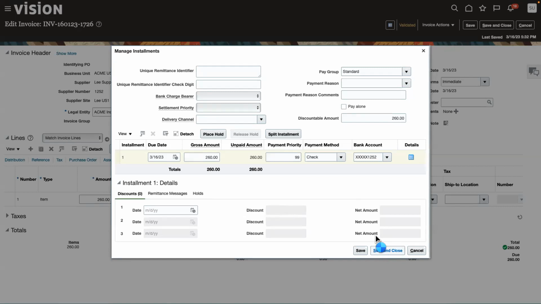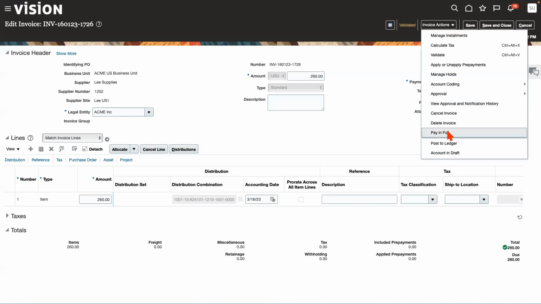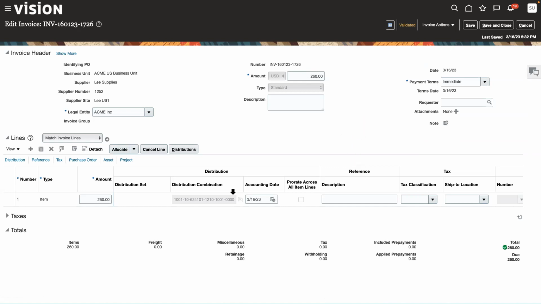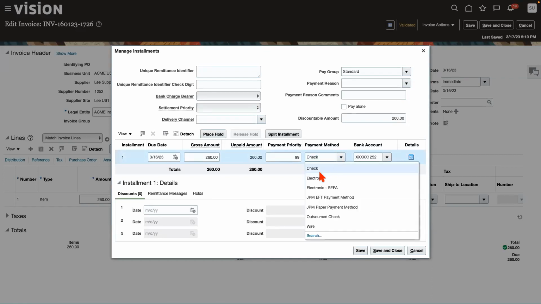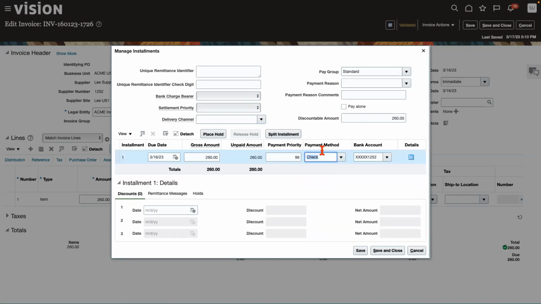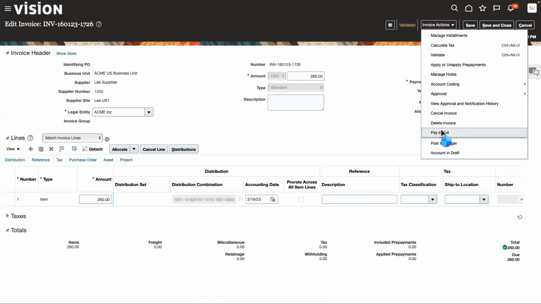Let me save and close. And let's see if I can make a payment. Invoice actions. Actually, I'm going to try something because it should be able to make an electronic payment. But there is also the check payment, so if this doesn't work, then we'll try that. This should work. Invoice actions, pay in full.